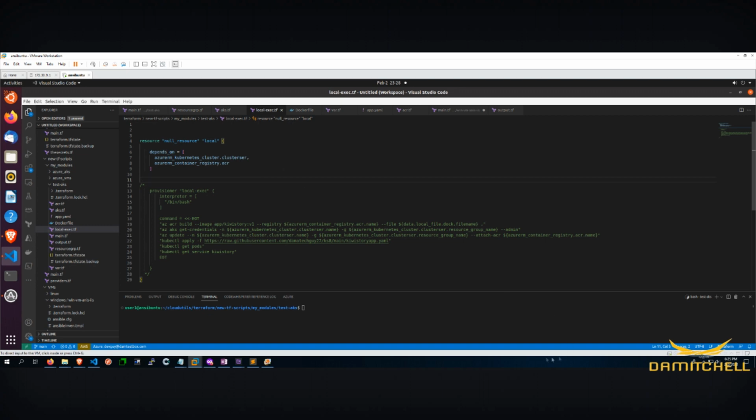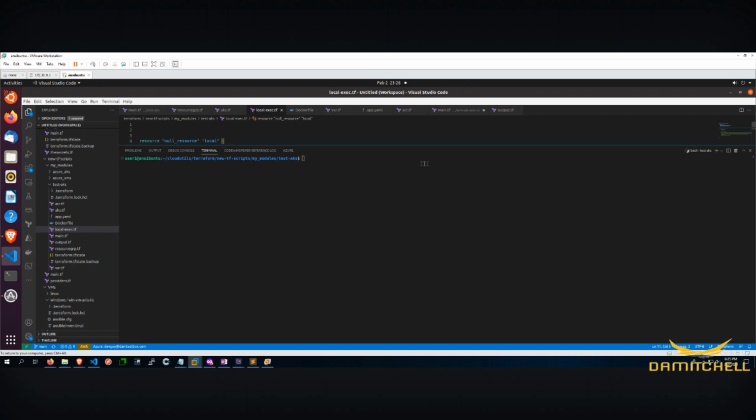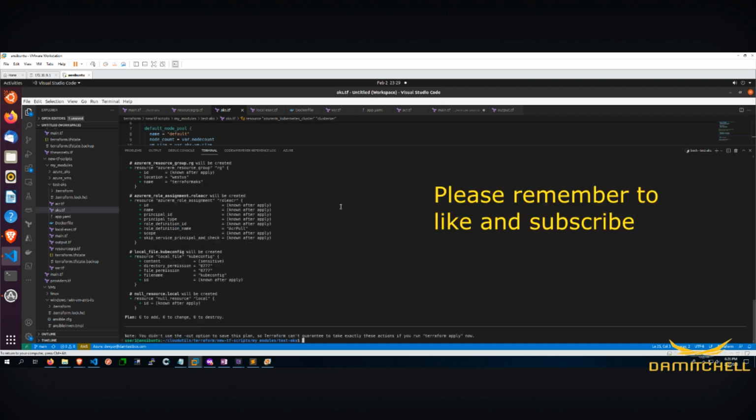All right, so we're gonna go ahead and run this. What I'm gonna do is pull this up here, and we're gonna run a terraform plan. Let's give it a moment. It should run with no problems. All right, so it's green.